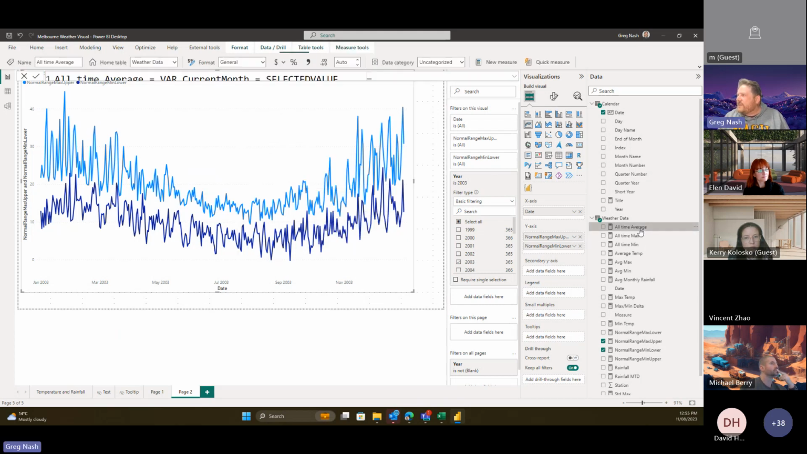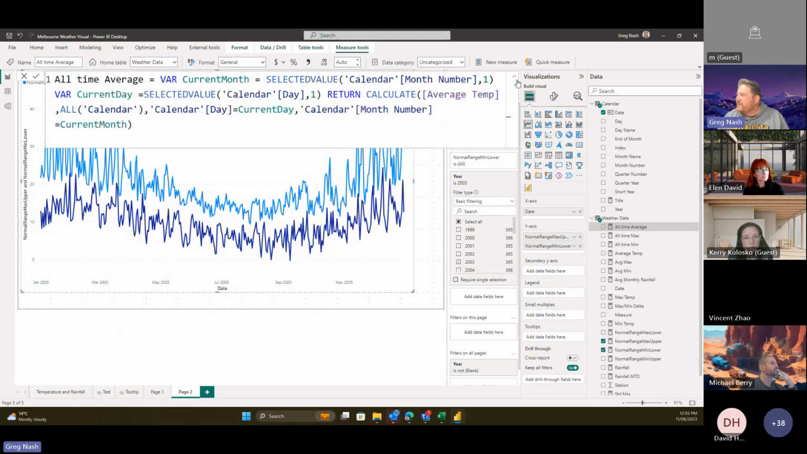Even though this is called all-time average, do I actually do that? Oh yeah, well, I do some funky stuff here. Calculate the average temp for all of the calendar, except where the day equals the current day and the month equals the current month. See, I didn't do this for my other calculations. Maybe I should add this in, because the normal range is only for the currently selected year, not for all time. I think that's my problem.